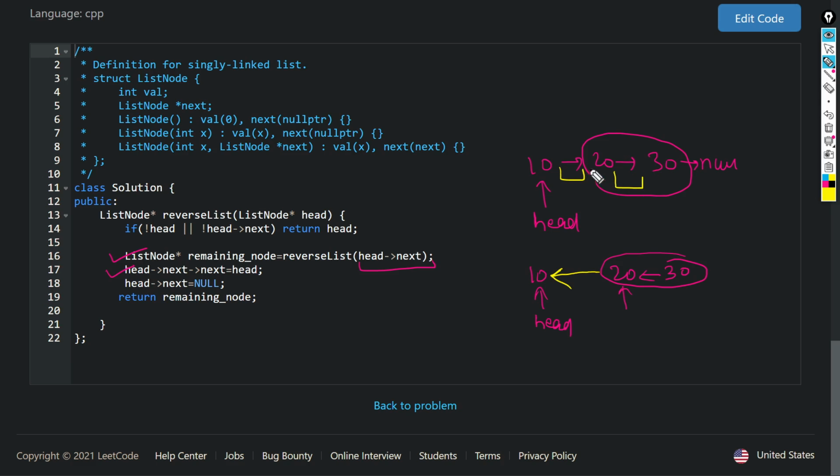If we change this node to head, it is obviously pointing to head. So after that 20 is pointing to 10, but the problem is head is here. And in the third step, we make head next null. So head is here, head next is null. After that it will look like this, and the remaining nodes are pointing to here.